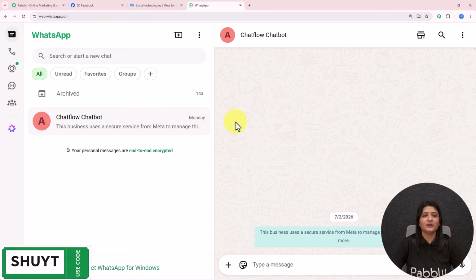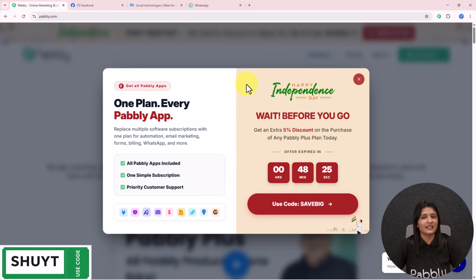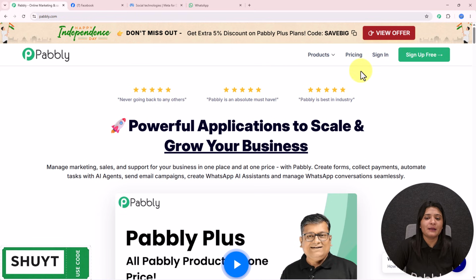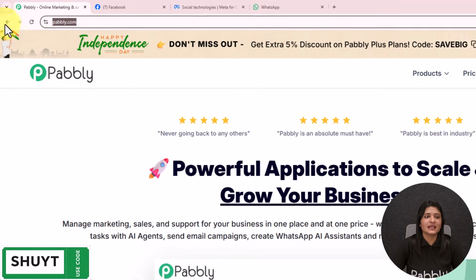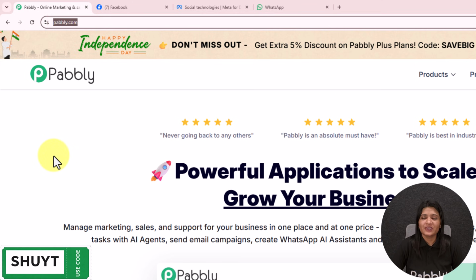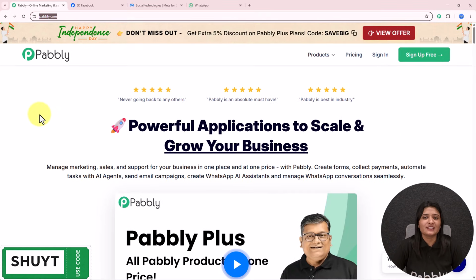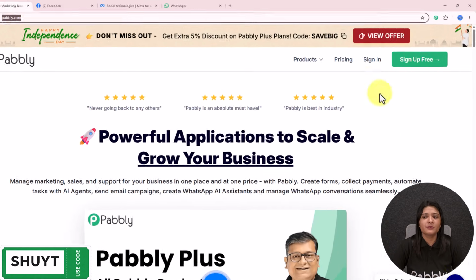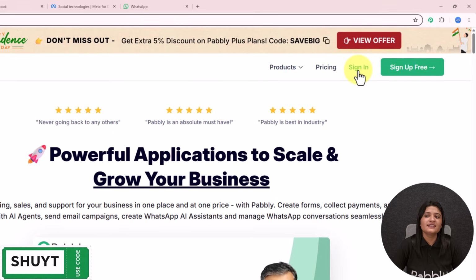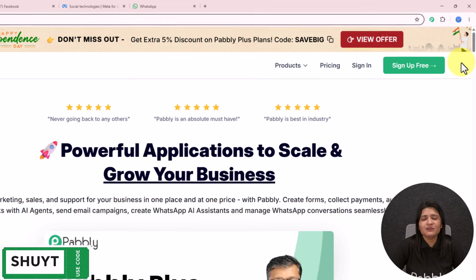So for this, I'm going to build the connection between Facebook lead ads and Pabbly Chatflow using Pabbly Connect. This is the landing page of Pabbly, and you can visit this simply by typing pabbly.com in the browser. After browsing the website, we need to sign in to our Pabbly account. On the top right corner, we can see two options: sign in and sign up for free. If you are an existing user, click on sign in, and if you are a new user, click on sign up for free, and this will give you some tasks.